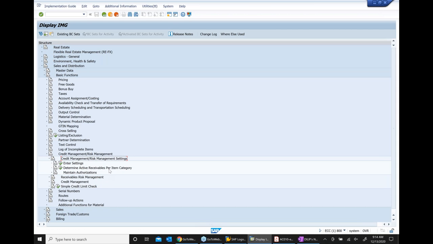So in SD, there is something called item category. You can activate by item category which kind of items are credit relevant. Some kinds of items may not be credit relevant. I'm selling finished goods, I want them to be relevant for credit. If I'm selling some other type of services, I don't want any risk on them. So there is an activation per item category.